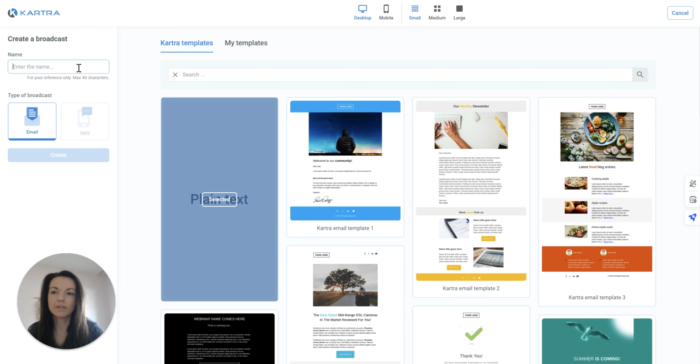Right? So on the left-hand side, you're going to give your email a name. This is an internal name just for your own reference. It is helpful if you have some sort of naming convention to keep things organized, and also sometimes you might be creating an automation that says something like the lead has or has not opened a particular email, and you're going to see a drop down of all of your email names.